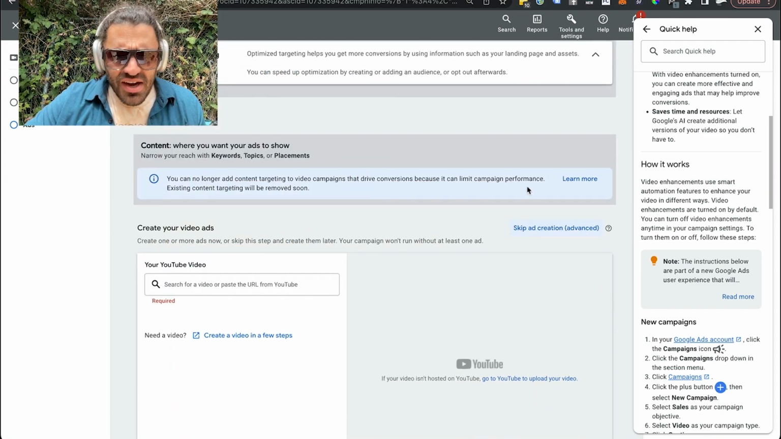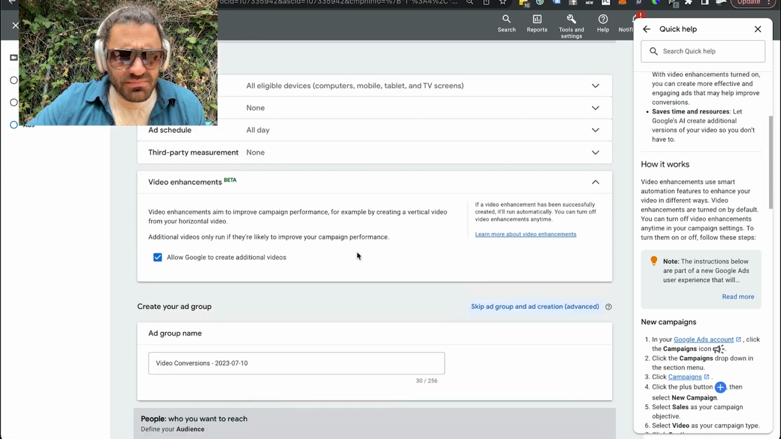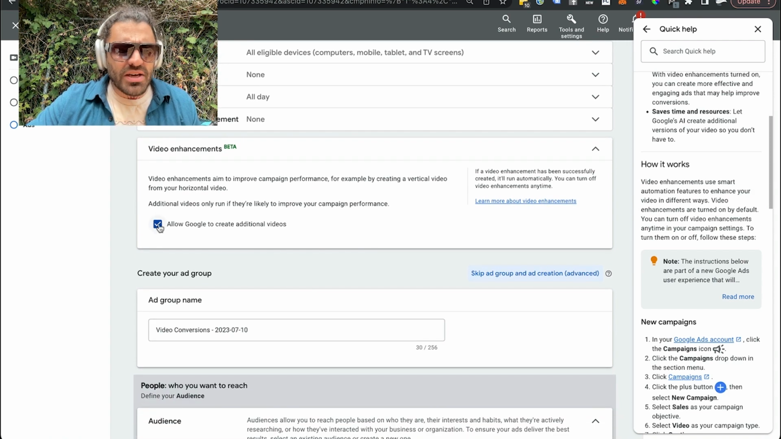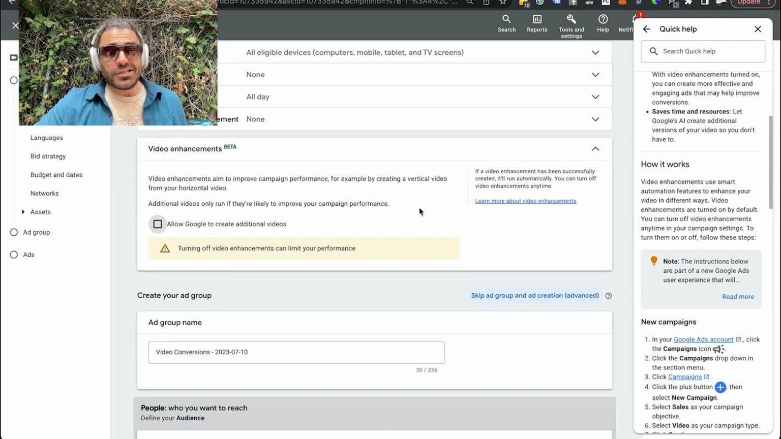Turn off the, where did that go? Here we go. The video enhancement. Don't let Google create additional videos, because you want to make sure you're spending your money wisely. You don't want to just let them take your video, chop it up, and do whatever they want with it. It might not make sense. It might not be coherent. Who knows, right? So that's something there.